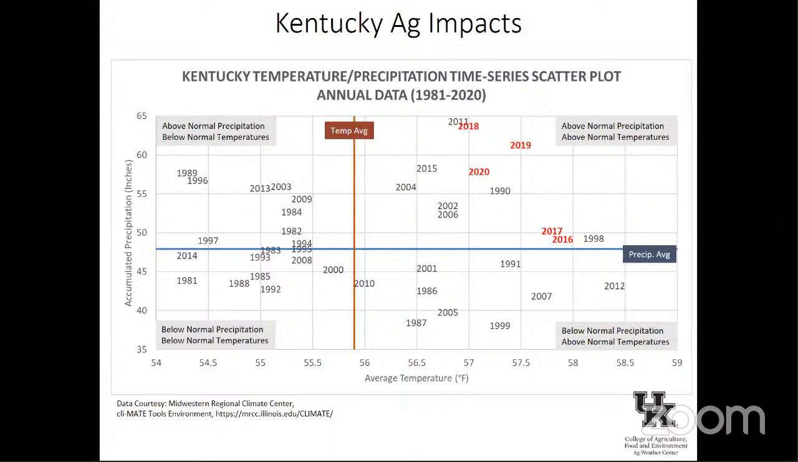So just to show the trend we've seen in recent years, I highlighted the past 5 years in red. And as you can see, each falls in the box labeled above normal precip and temperatures. Next slide, please.